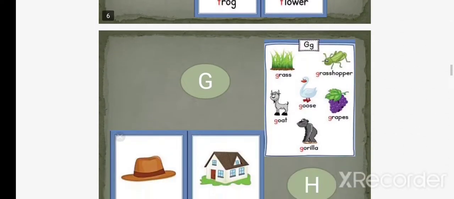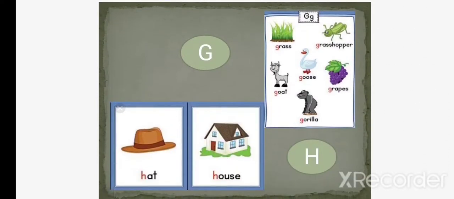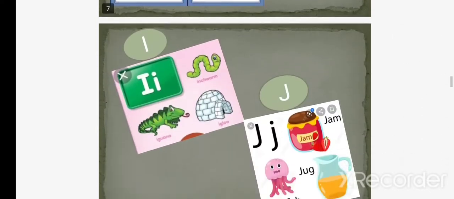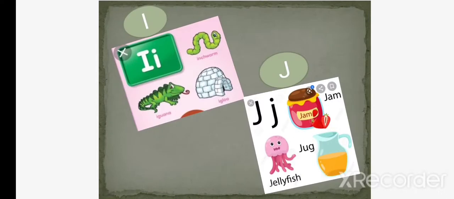Then G. G for grass. G for grasshopper. G for goat. G for grapes. Then H. H for hat. H for house. I. I for inchworm. I for igloo.